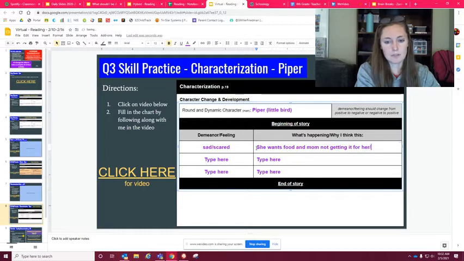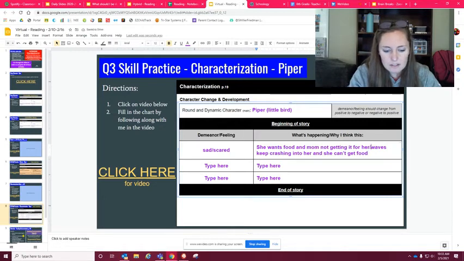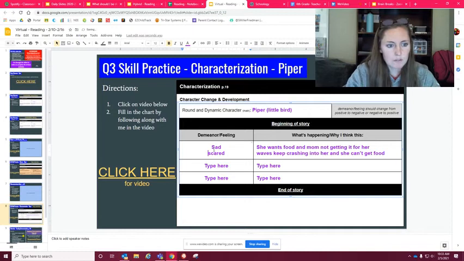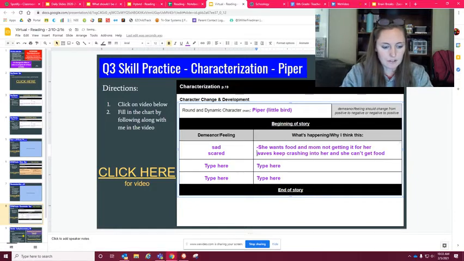And then I'll put this as well, and then I'll say waves keep crashing into her and she can't, oops, sorry, can't get food. All right, I think I'm going to say this a little different. I'm going to put this down here just so I can see I have two of them. Okay. Oh, I'm getting really fancy now. Sorry.